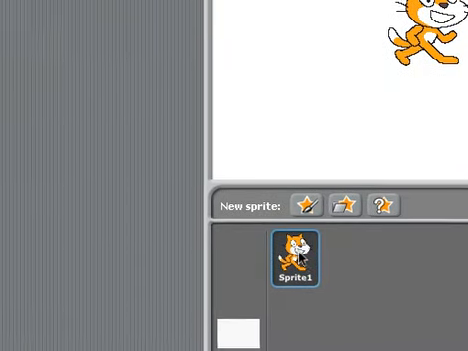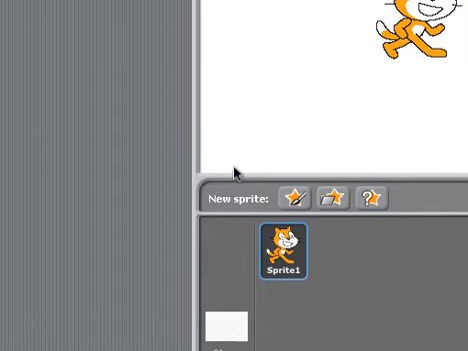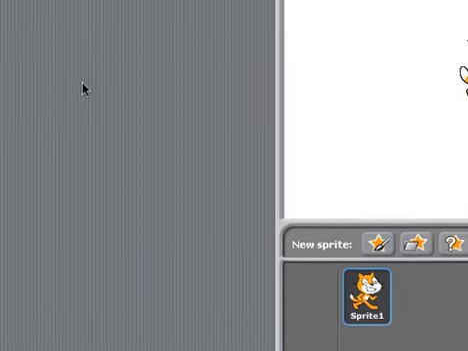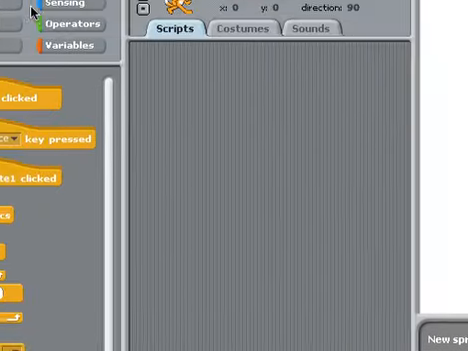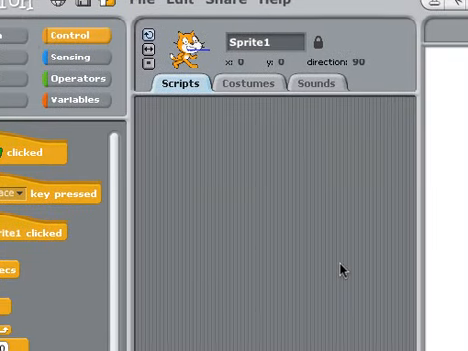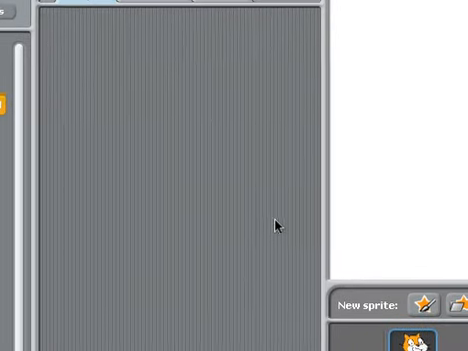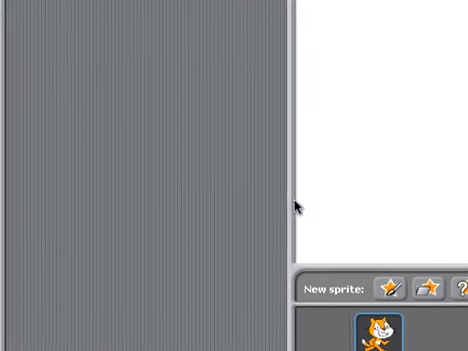Alright, so today I'm going to be making a Scratch tutorial on how to make a background scroll. And as you can see, I'm using Scratch. I'm not sure which version it is. But alright, let's get started.